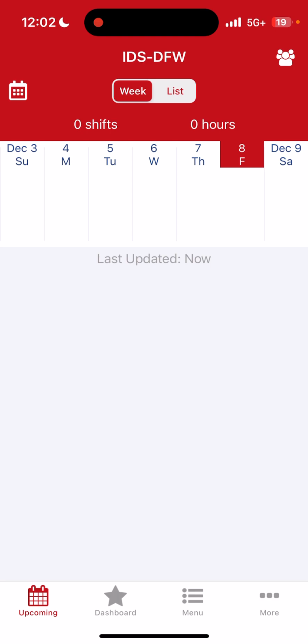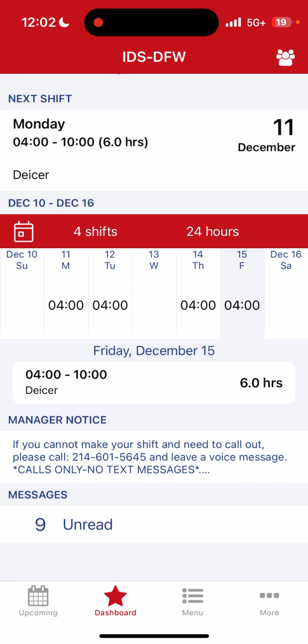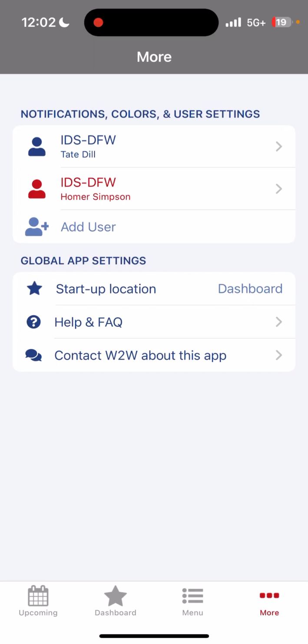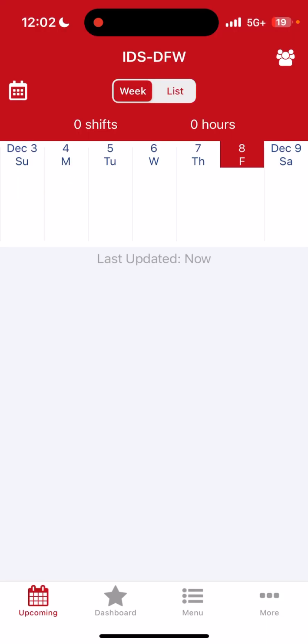As we get into the When to Work app, we will see that it is our main form of communication amongst our employees, as well as our scheduling app. Looking at the bottom of the screen, we can see that we have 4 selections available to us: the upcoming selection, the dashboard selection, the menu selection, and the more selection. The selection that is highlighted is the one that is displayed on the screen.